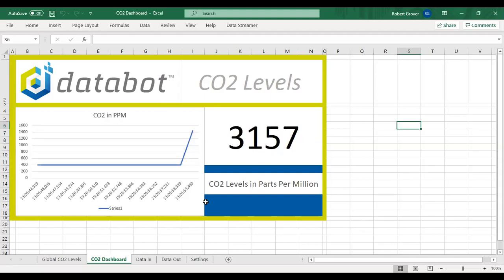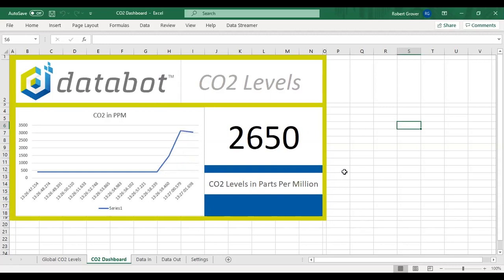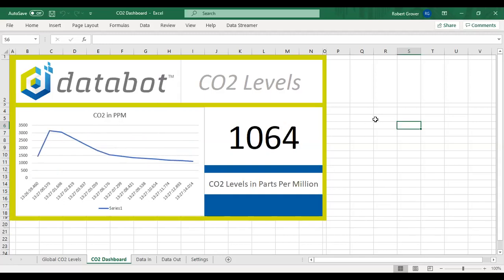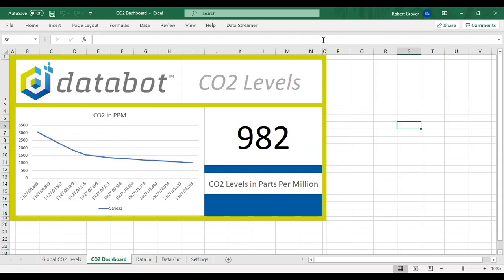And I just breathed on my Databot, and you can see the immediate spike in data. If you were doing some kind of a fun competition with the kids, you'd have this great visual display of, oh, Johnny just got over 2,000 parts per million. Anyway, very simple to use, and that's a great introduction to how simple Data Streamer is.